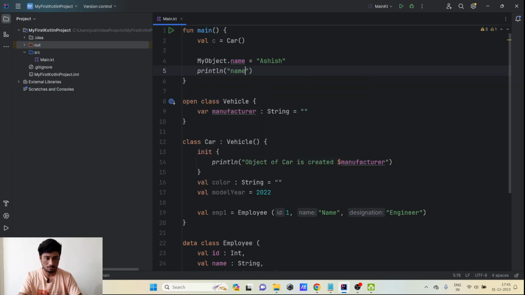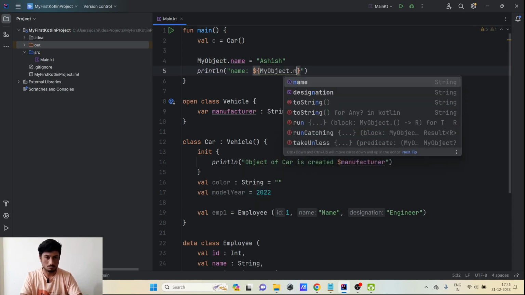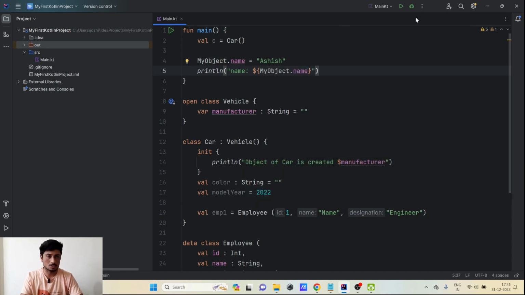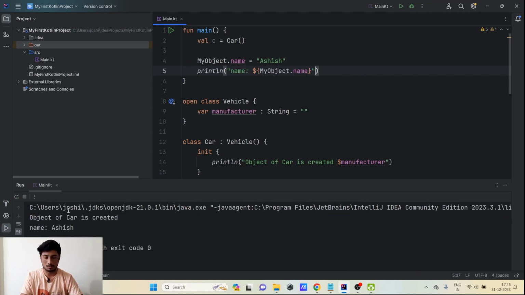Now let me try showing that. MyObject dot name. So this has only a single instance. Let me try running that, and you will see the same name is printed here.